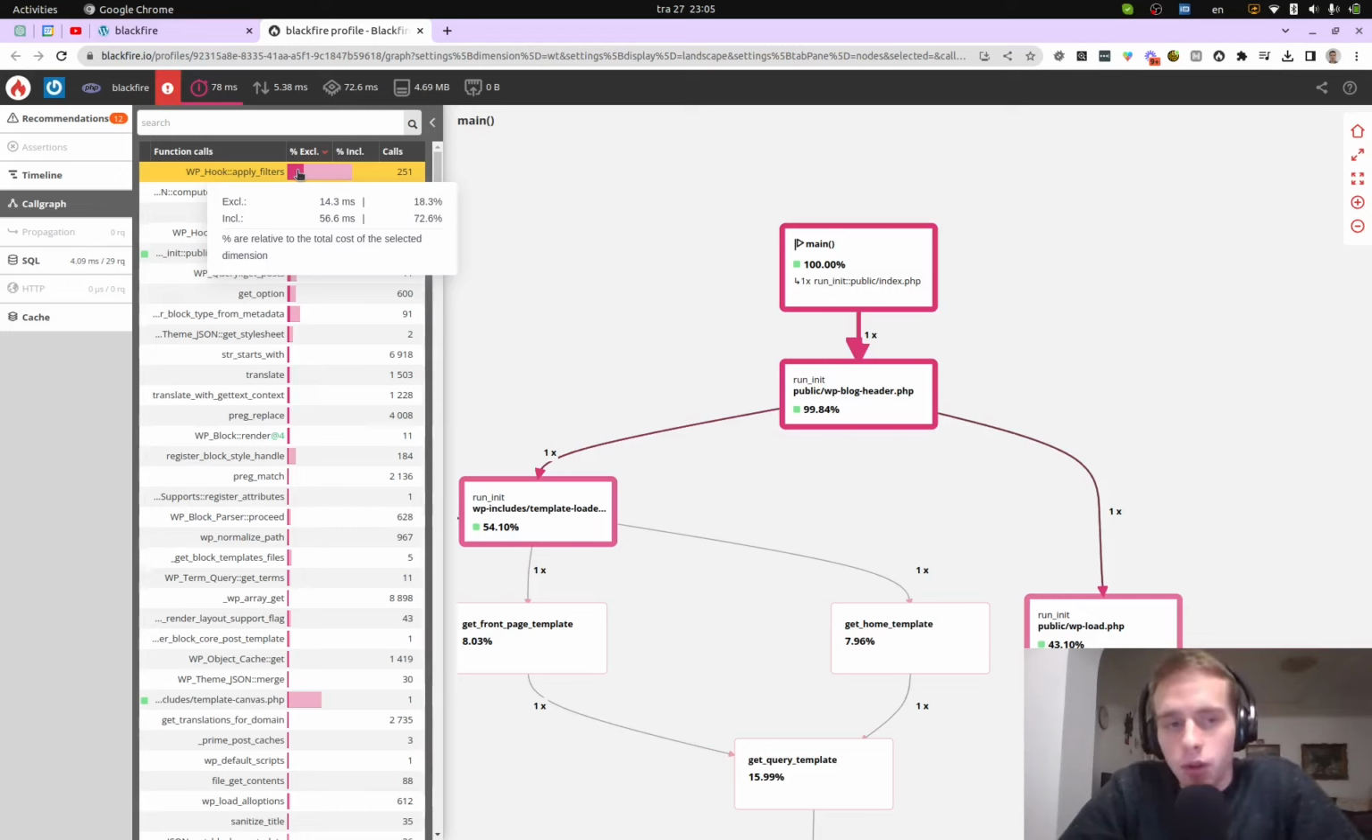So exclusive cost means how much time it took for this function to run, not including any other functions that this function calls. So just this function. If this function, for example, had some big for loop that runs 1,000,000 times, it would have a big exclusive cost because that entire for loop runs within that function. And then the inclusive cost is how much time it took to run this function and all the functions that this function calls. And so the inclusive cost is always going to be higher than the exclusive cost.